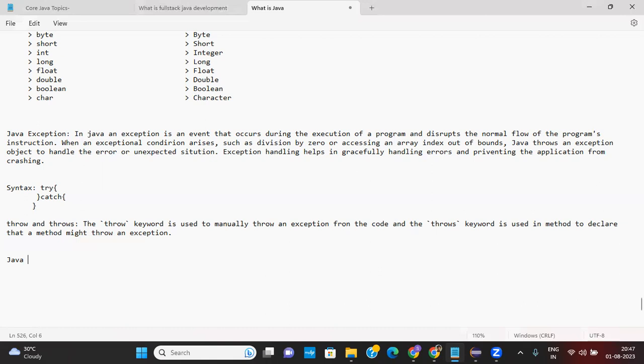So the Java lambda expression, introduced in Java 8, allows us to write concise and expressive code for functional programming. Lambda expressions are anonymous, which means they don't have a name. But they can be treated as values and passed around like regular variables. So we will see.